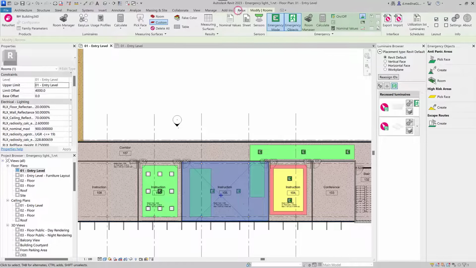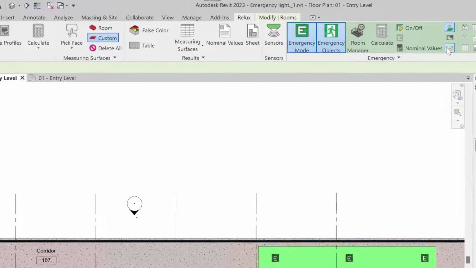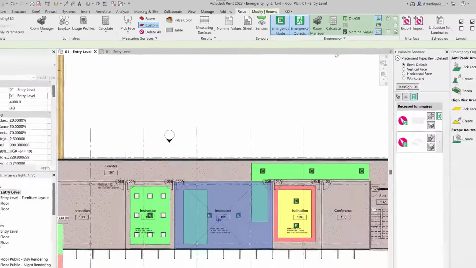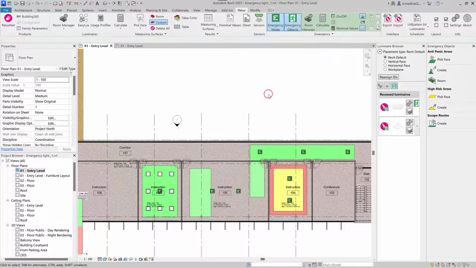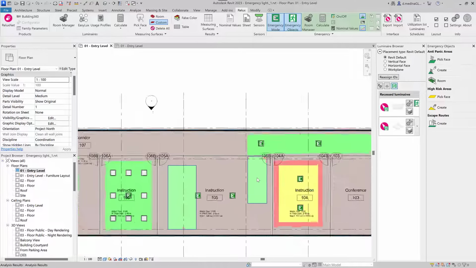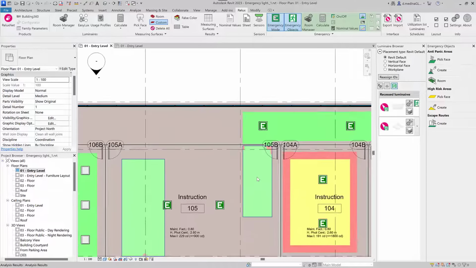The results of the individual measurement areas can be displayed with the boundary lines function. This allows you to see at a glance whether the target values have been reached or not. Alternatively, the false color display can be used to show the results in more detail.